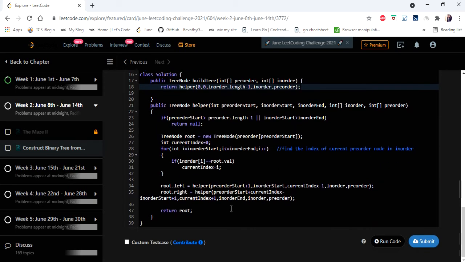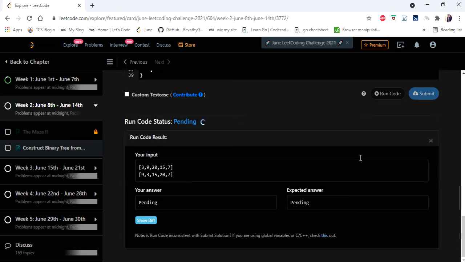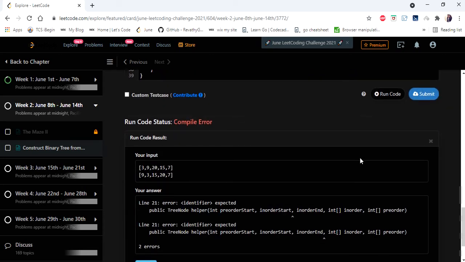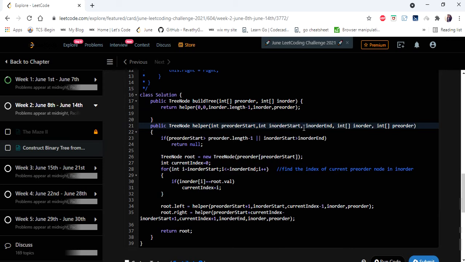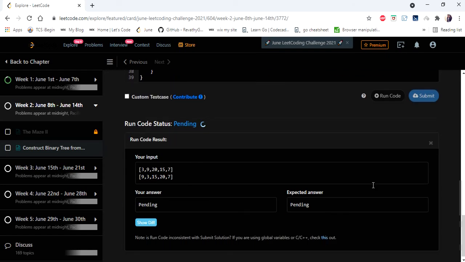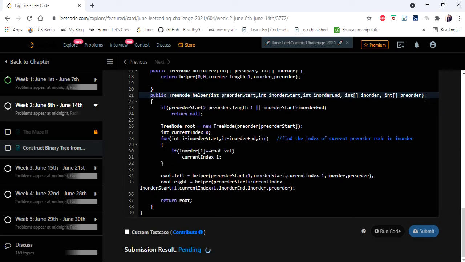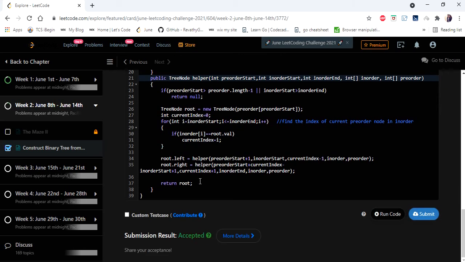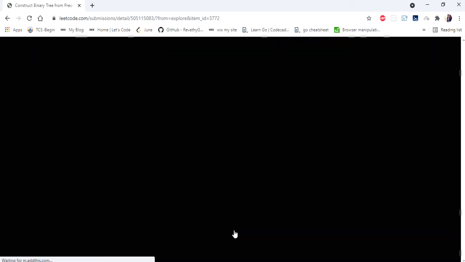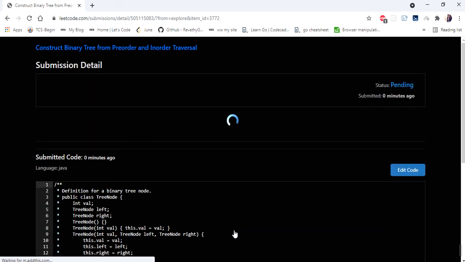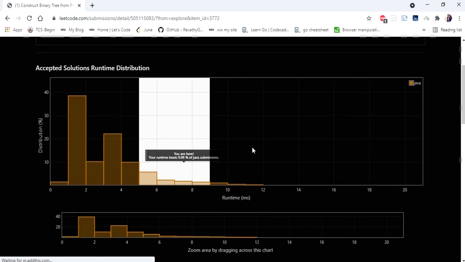So yes, let's run and try. Okay, so let's run. So let's submit now. Yes, the solution is accepted, and it runs in 7 milliseconds.